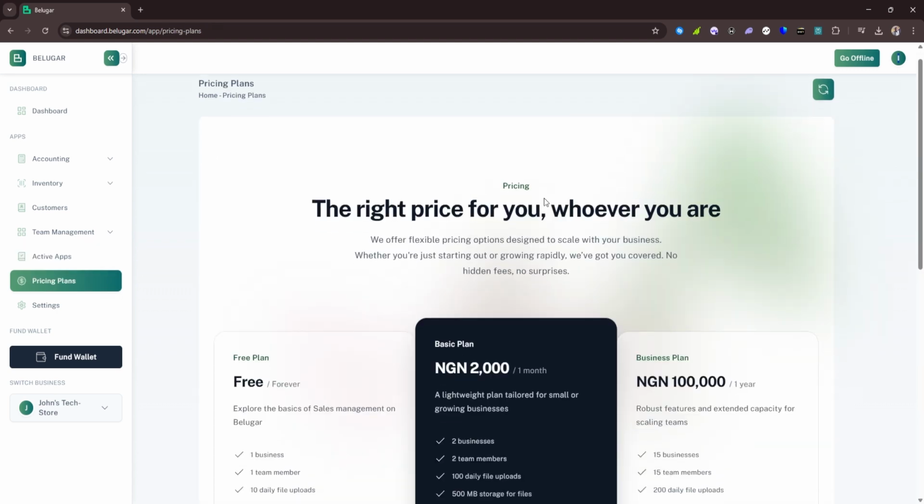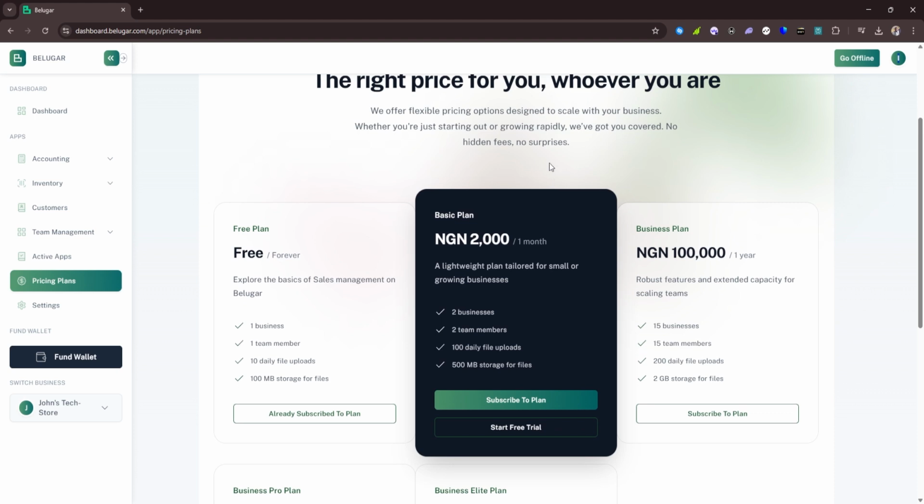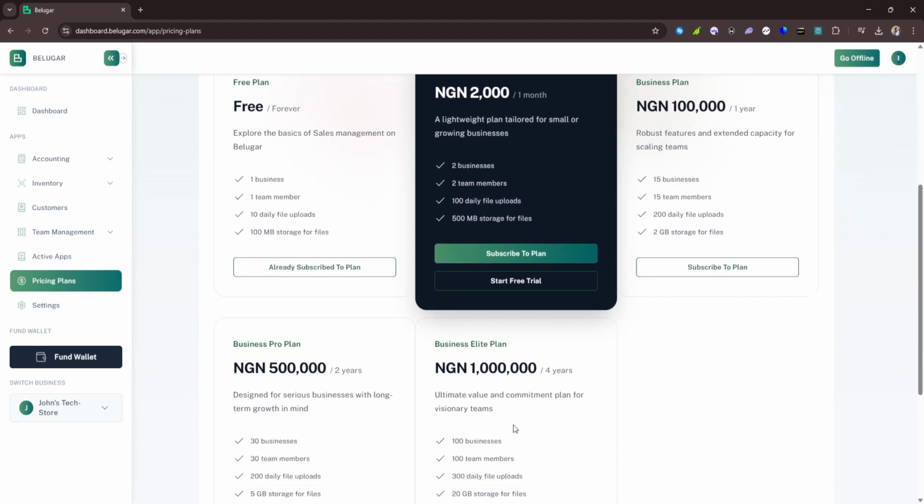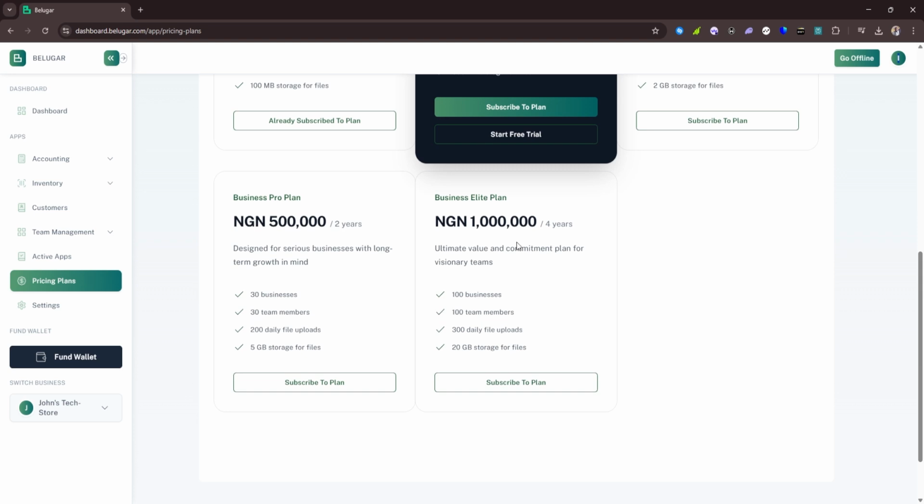Now, these are the different subscription packages currently available on Belugar. We have the 2,000 naira per month plan, the 100,000 yearly plan, and the 1 million naira 4 years plan. Also know that this business elite plan for 1 million naira comes with a free barcode scanner with which you can easily make sales, especially in a shopping mall or in whatever business you are currently running.